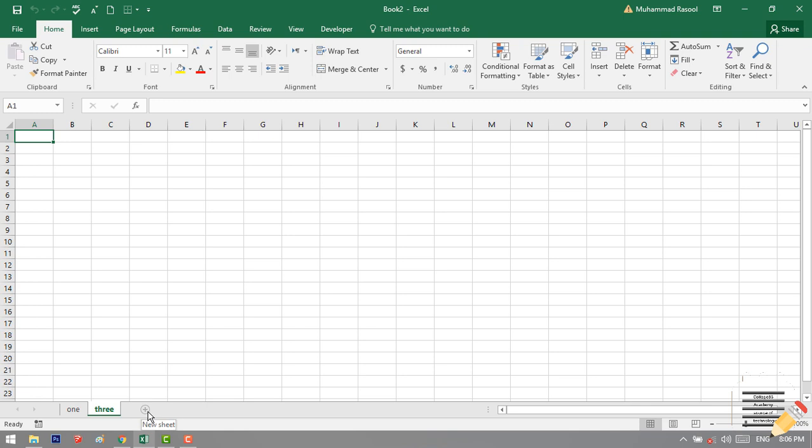Next, another page. There's a bit of a problem in the order of these sheets: 1, 2, 3 appears as 1, 3, 2. So we drag this sheet, move it to its proper position, and leave it there. This is how to move your sheets' order.